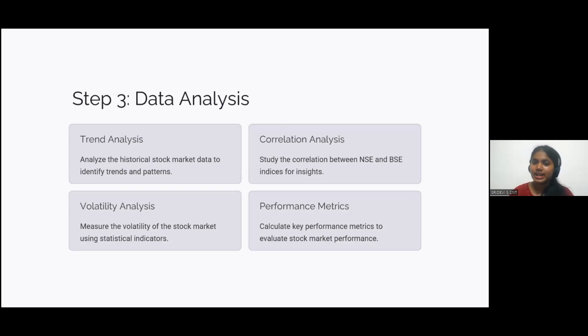Here in this task, Hackveda has given me 2 specific sets of things which I have to consider. The first one is NSE, and the second one is BSE. NSE stands for National Stock Exchange, and BSE stands for Bombay Stock Exchange. These 2 are the major stock exchanges which we consider in India. I have studied these 2 stock exchanges, and the correlation between them can be done using correlation analysis. The third category is volatility analysis.